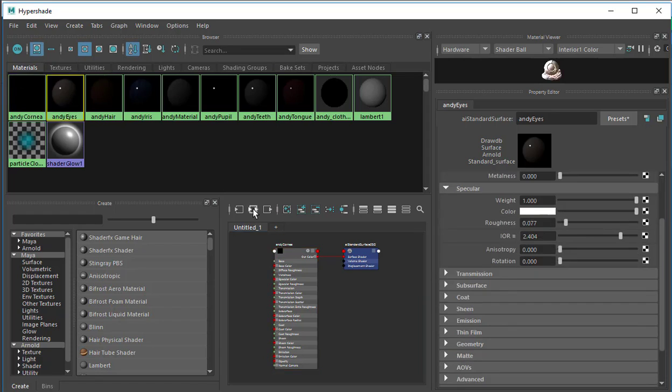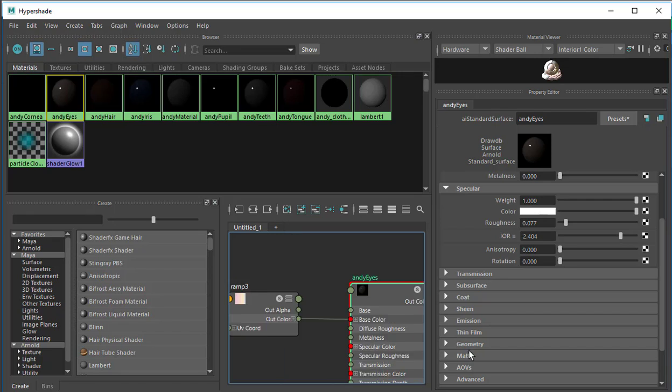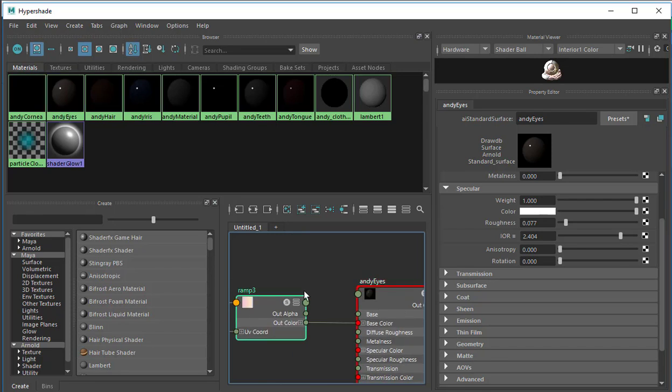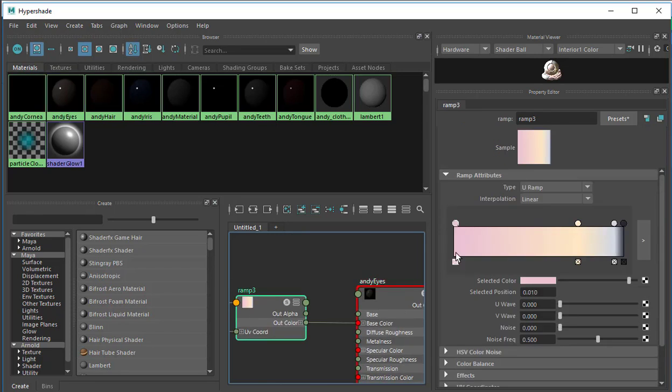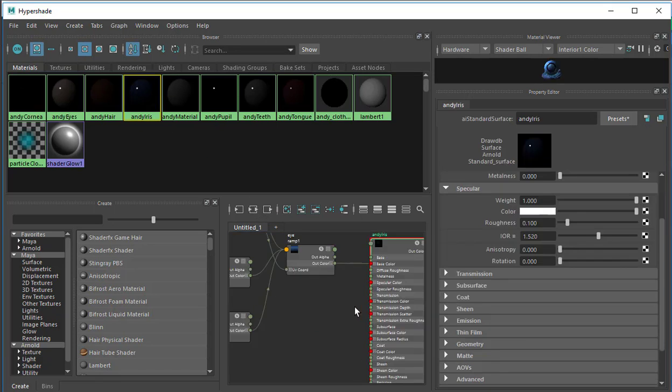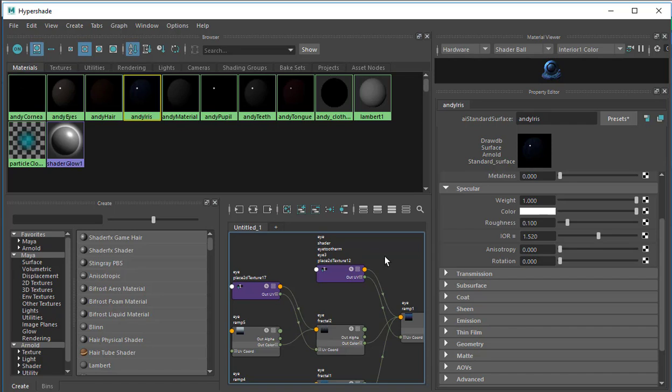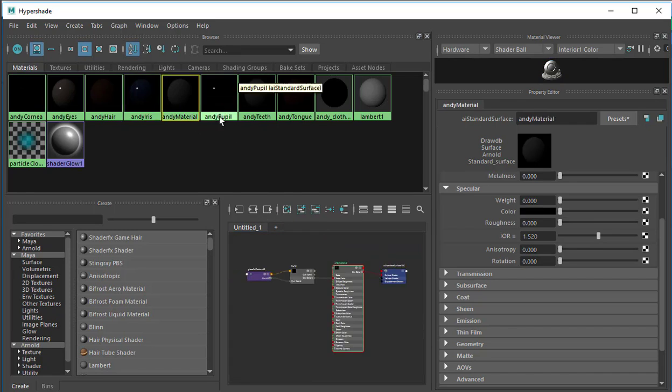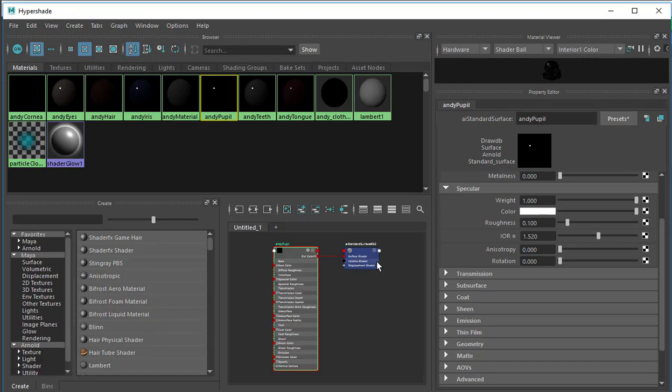Andy's eyes, I'll click on this. And this one has a bit more setup. This is actually using a ramp to control that material. Here's Andy's iris. This is a huge setup to get that iris to work. Here's Andy material. Okay, so very easily I can see the items inside here.